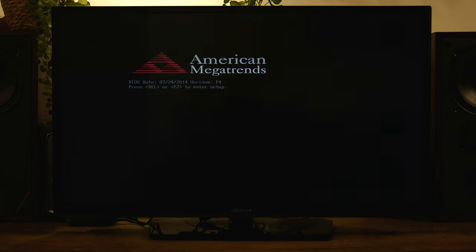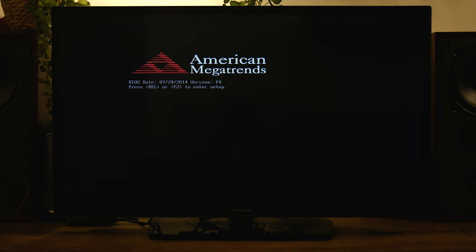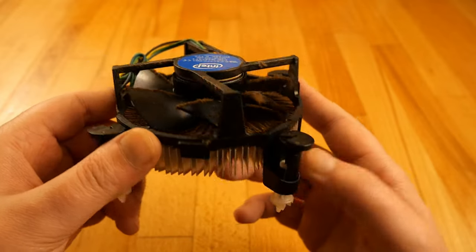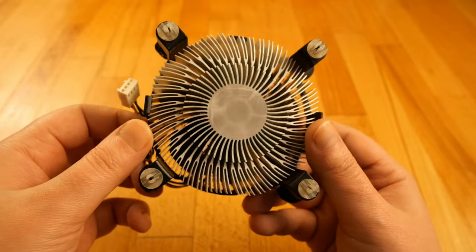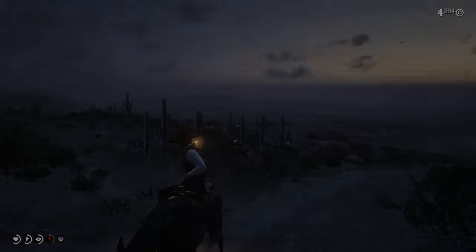Everything started when I entered A Plague Tale. When I got into the menu, my PC instantly restarted. At first I thought it was an error, so I entered the game again, and the same thing happened once I was in the menu. I knew this PC build had a stock cooler, so what I did first was install a monster cooler.